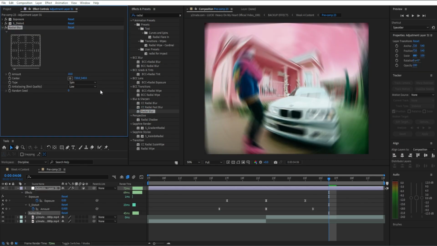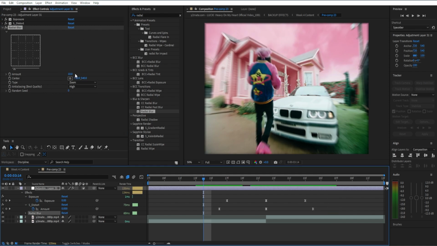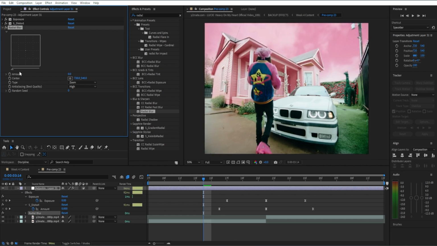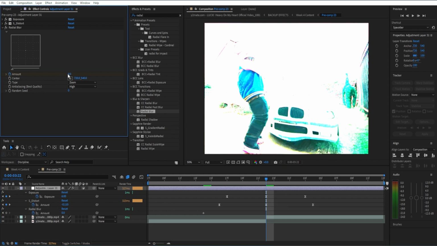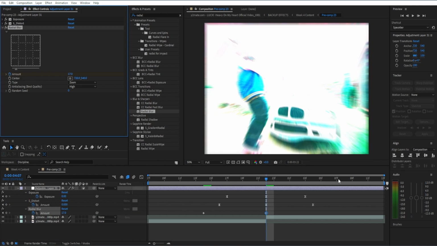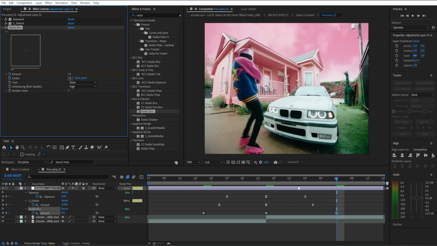Drag it in right there. Then I'm gonna go on type, put it on zoom, then our quality at high. We're gonna hit about 50% of our first clip. Then we're gonna have it at 0. Create our first keyframe. Then we're gonna go in between both of our clips right here and put it at 17. Then we're gonna head towards the middle of our second clip right here and put it down to 0.